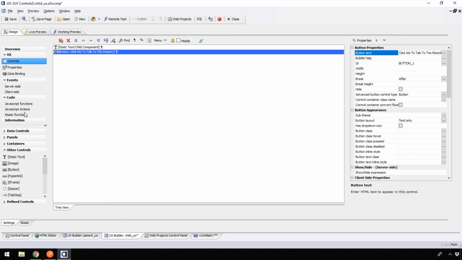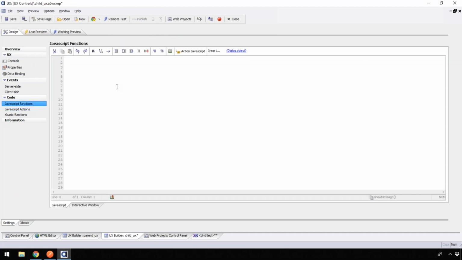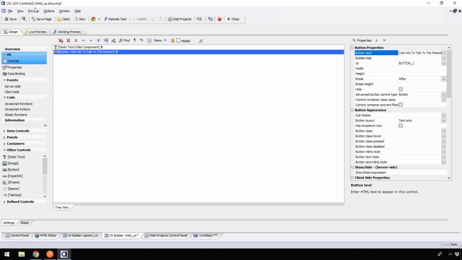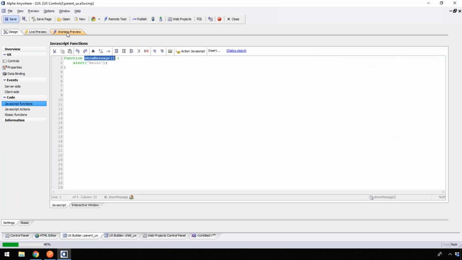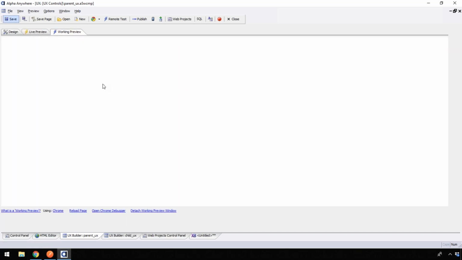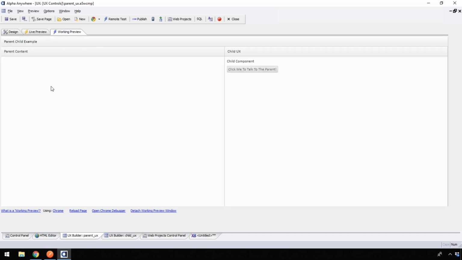Now, very important, I'm going to go over here to JavaScript functions. That function doesn't exist on this UX component. It only exists on the parent. So let's go ahead and save this. Let me go to the parent, save this, and let's see if I have it right. So we've loaded up our parent. I'm going to click here and you'll see, oh, it did run that JavaScript.